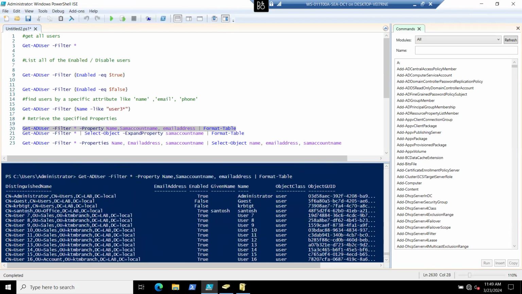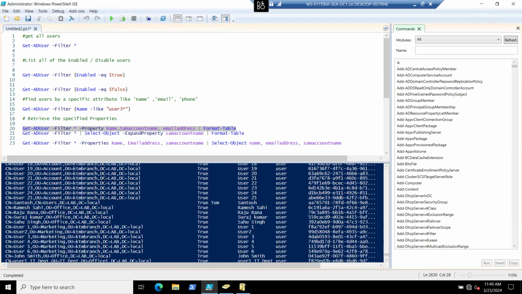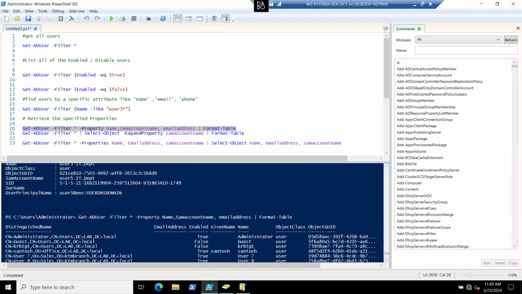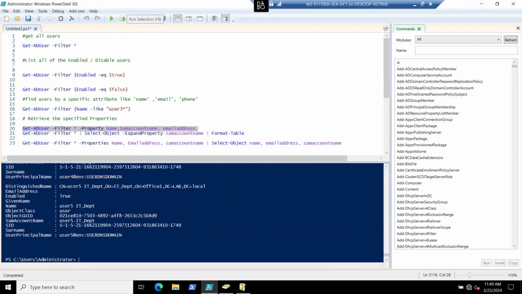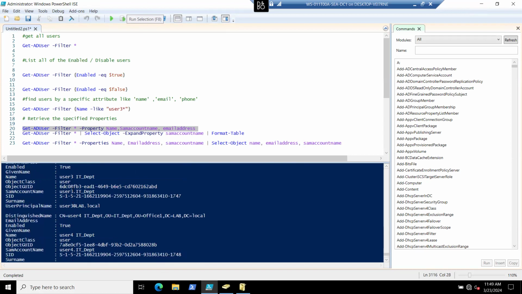Can you see? Distinguished name, their email address, enable or disable, first name, object class, and other stuff. So this is called format table. If you are not using this format table, it will come in this way. Can you see? Yes.